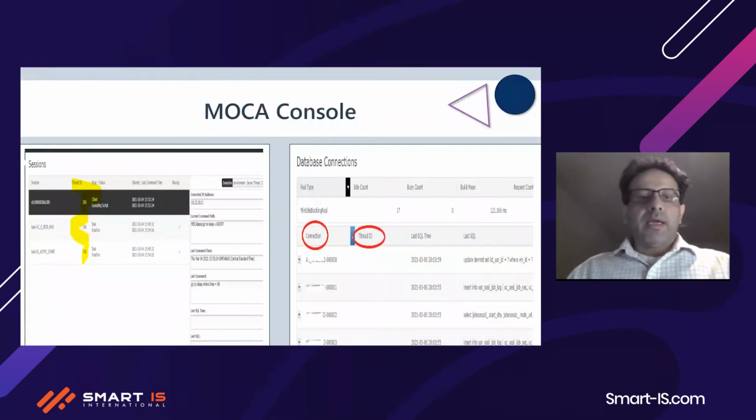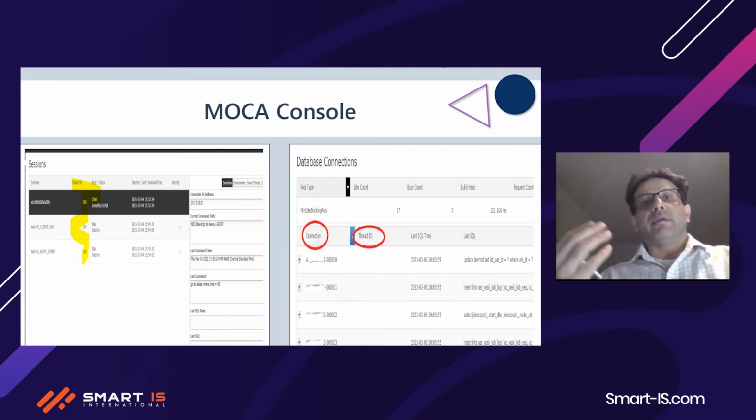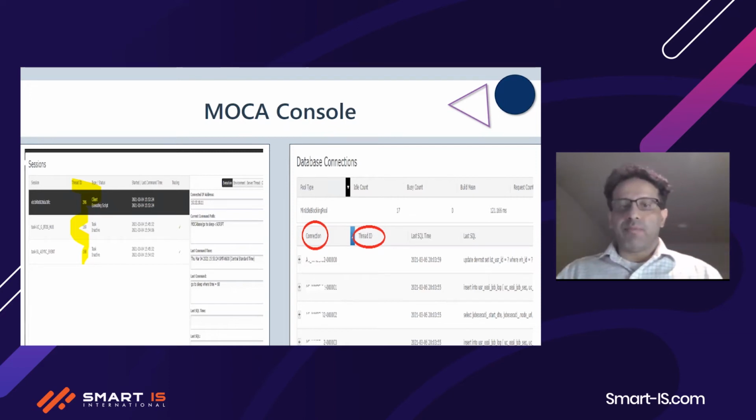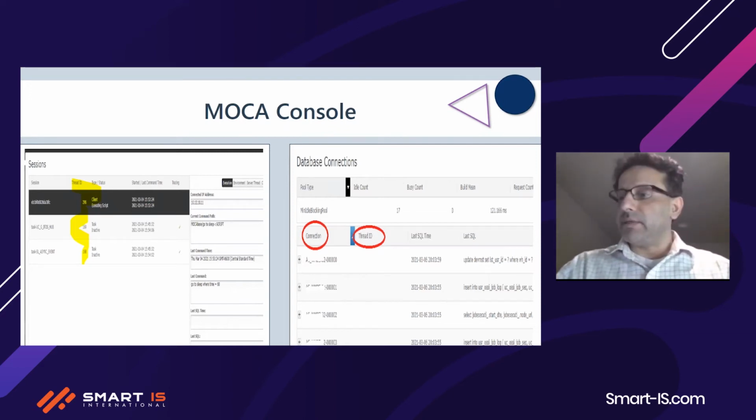Now, this is how these concepts of connection pooling, etc., are viewed at runtime. That's again very important when we are maintaining the system, to know what is happening under the hood.